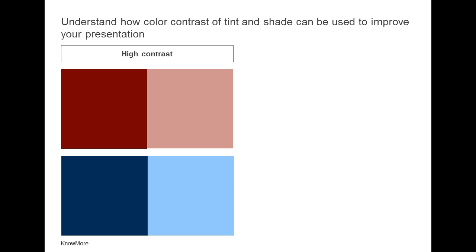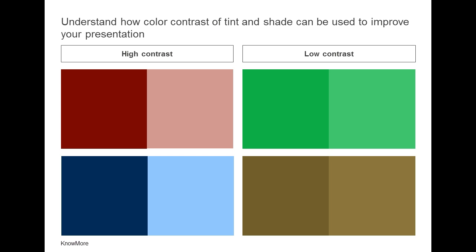On the right side we have 2 low contrast examples, one green and one brown. Using tinted colors like these are the Scandinavian way of designing PowerPoint presentations. Only if you want to highlight a particular and often smaller element are high contrast colors used.